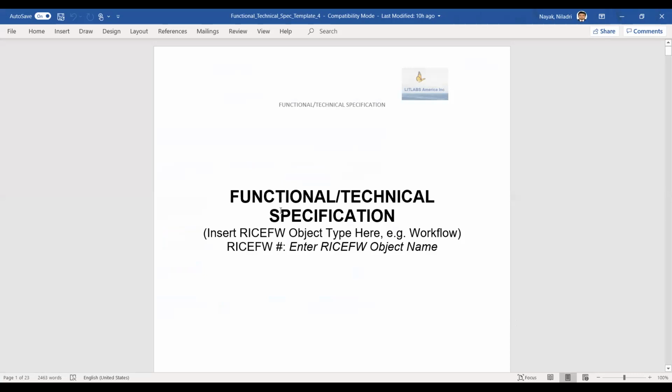Yes, now. So this is a typical specification, or functional technical specification document, we can say. It can be one document where you maintain both functional and technical specification. If required, many organizations have two different documents: one is a functional specification, and the other is a technical specification. So it is up to the organization.